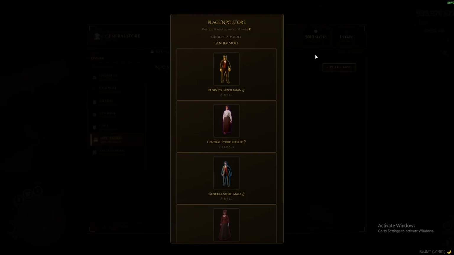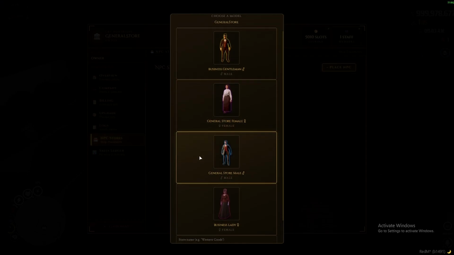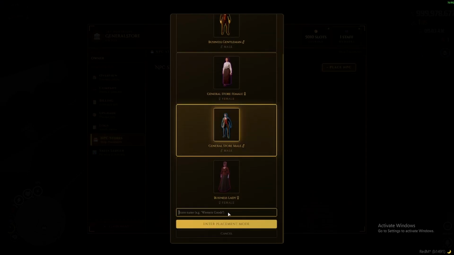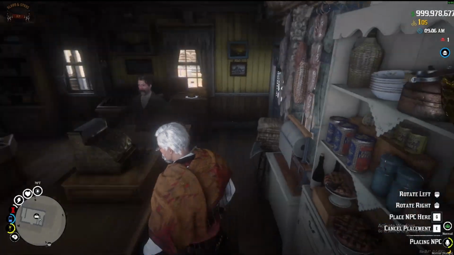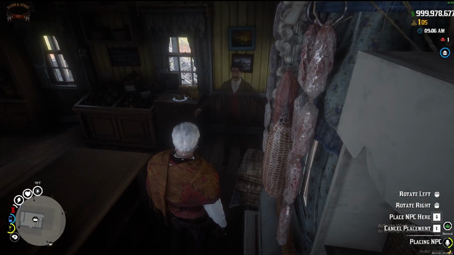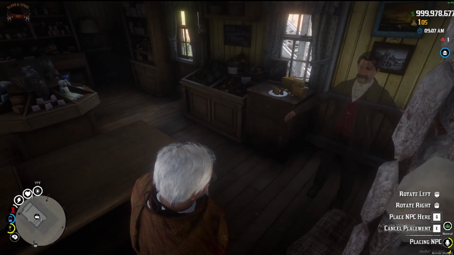So if we click place NPC, we have 4 NPC types to choose from. I'm going to choose this guy. I'm going to go test drop. I'm going to hit enter placement mode. And then if I come out of here, now you can see that I have a preview of the NPC that resembles the image we saw on the menu.